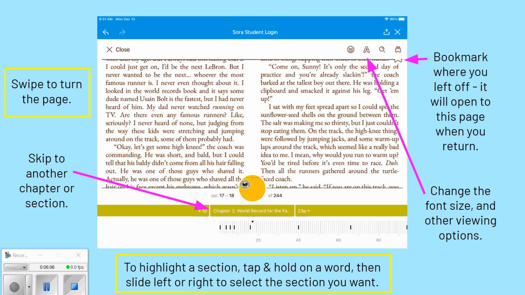So hopefully that was a helpful preview of Sora. I hope you really enjoy reading ebooks. There's a lot there to explore. Happy reading!